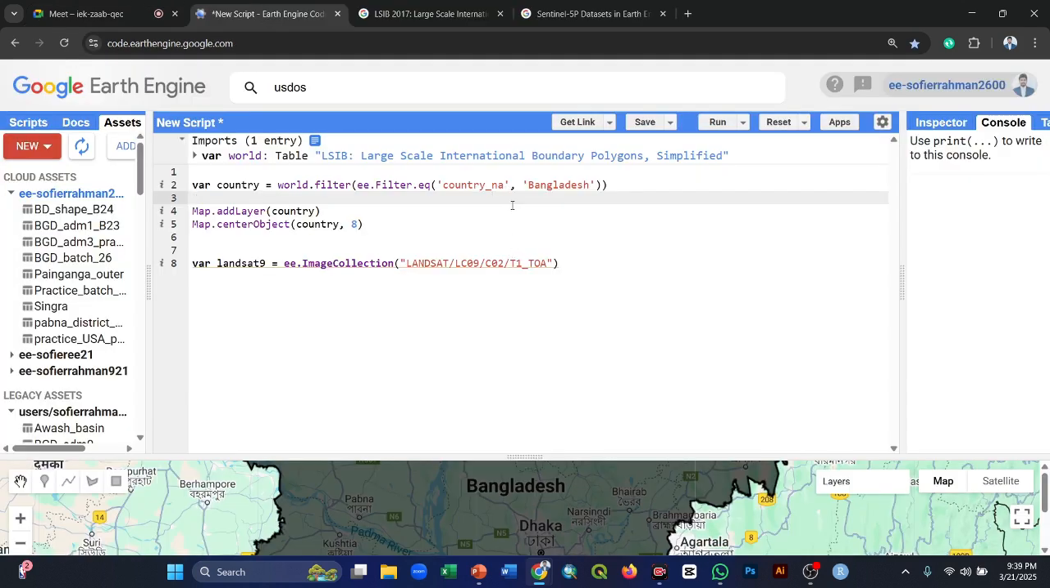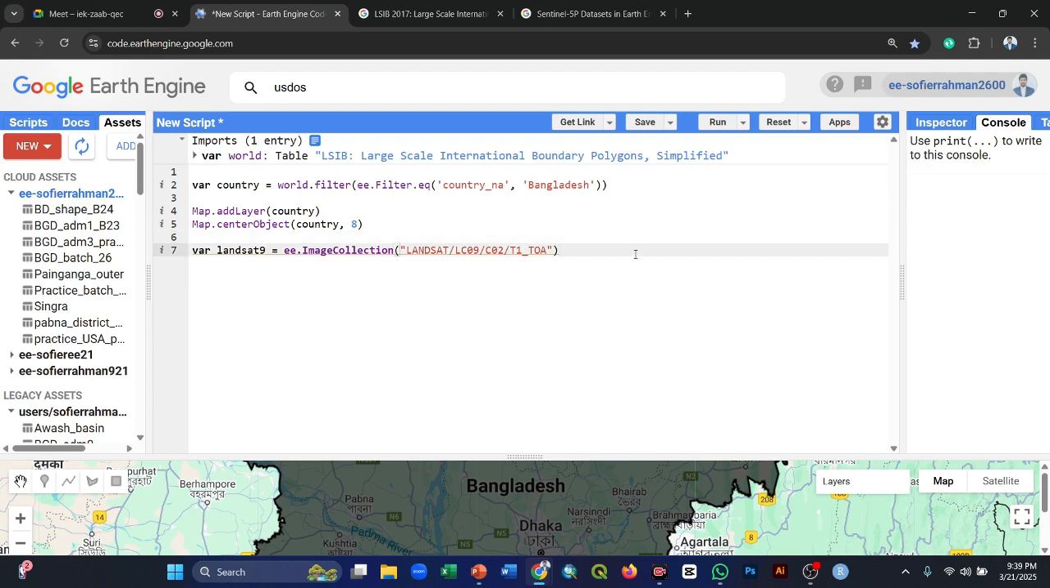So now we want to filter. How do we filter this Landsat 9 data set? First of all, we want to see how many images are available in this data set. For that, we use the print function. What is our print function?